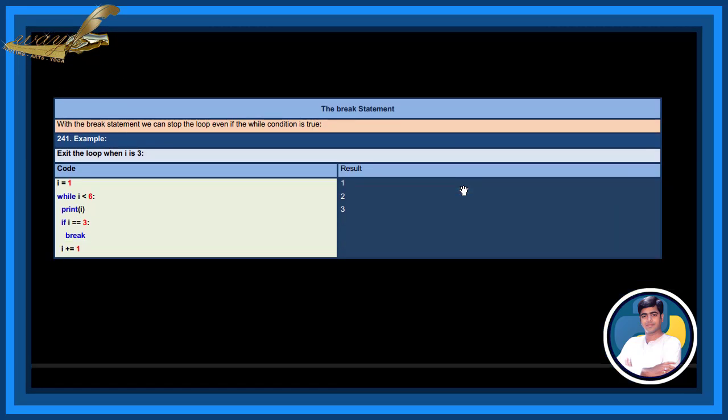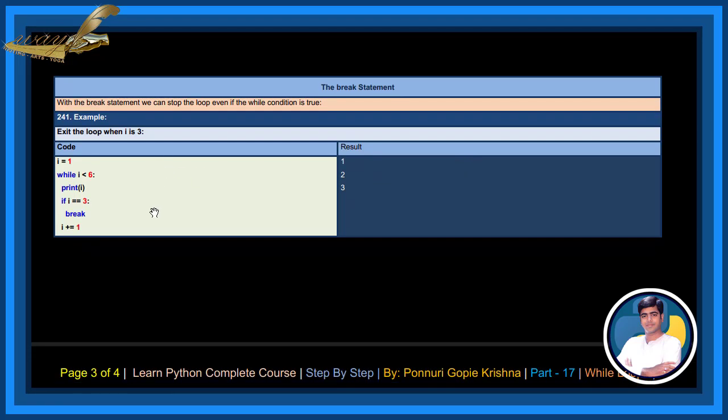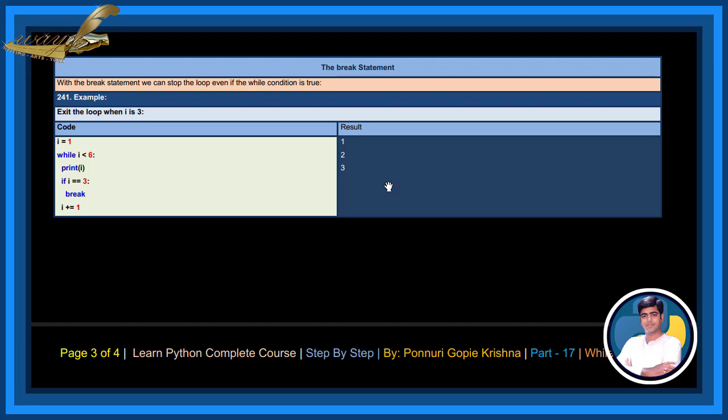The break statement. With the break statement, we can stop the loop even if the while condition is true. For example, exit the loop when i is 3. See here, this is the code and the result is 1, 2, 3.